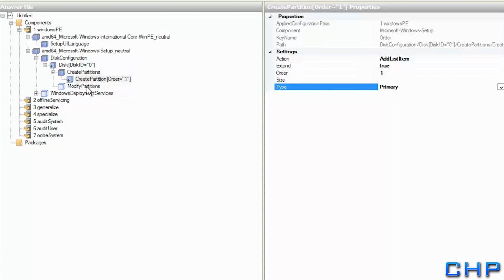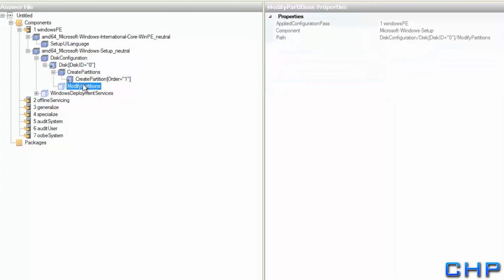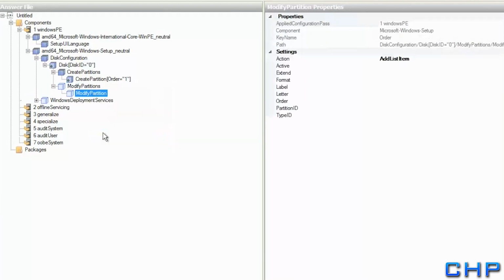Now that I've done that, I'm going to go over to the modify partitions option. I'm going to right click and select insert new modify partition. The first option that I'm going to select is I'm going to set the active option to true. I'm going to set the extend option to false. I'm going to set the format option to NTFS.